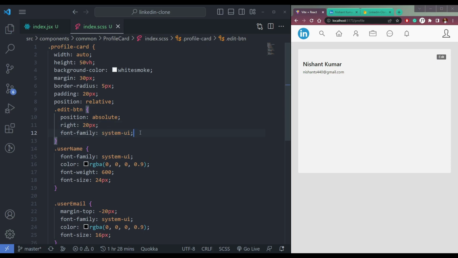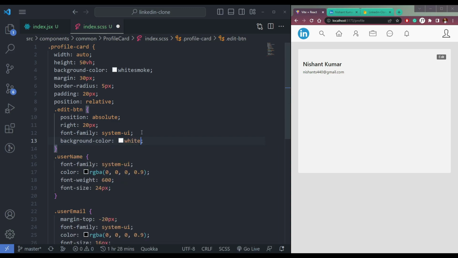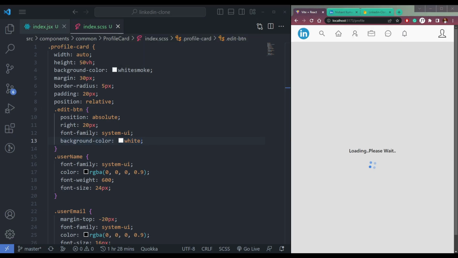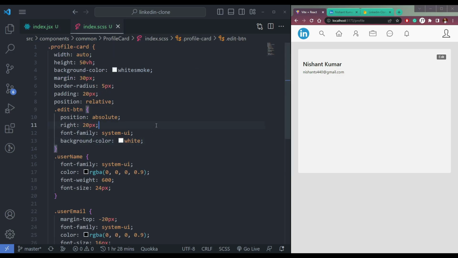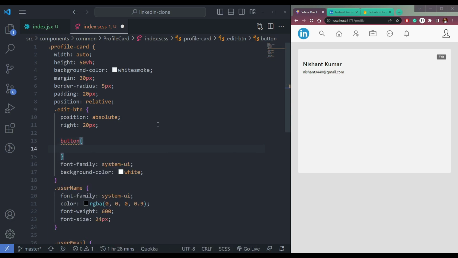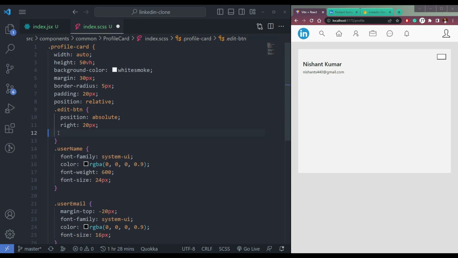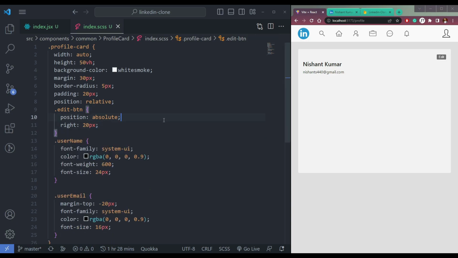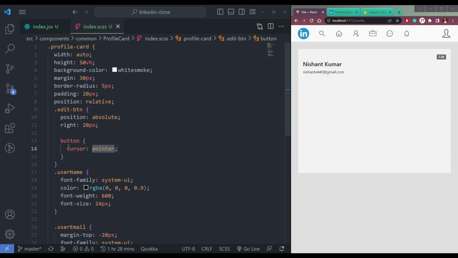So let me make all of the items, let's say background color as white. Okay, it's not working. Why? Okay, it's because we are having the class of this edit button on the div, not on the button. So let's target the button here. So we can say button and remove all of these items, and it will be here fine. But let's leave it for now. We will style it later because that's not the priority. The one thing we can do is add a cursor as pointer, and if you hover this, the cursor will be changed to pointer.